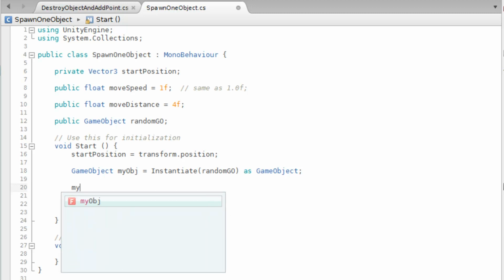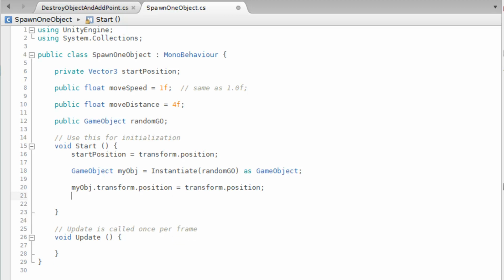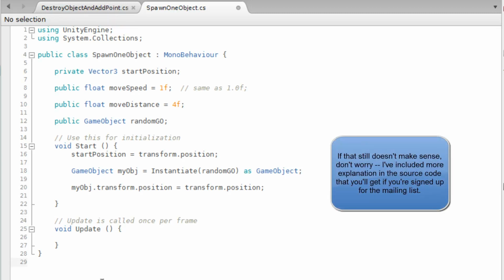Once we've done that, we're going to say myObj.transform.position equals transform.position. And so now we're saying, okay, with this new game object that I just made, that we just spawned or instantiated, I want its position, again, the position of that object, to be the position of this object. What that's going to do is create a copy of this object at the location of whatever this script is attached to, which is exactly what we want. So I'm going to go ahead and save that.